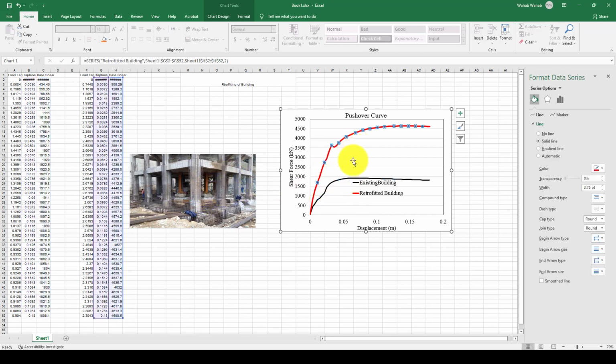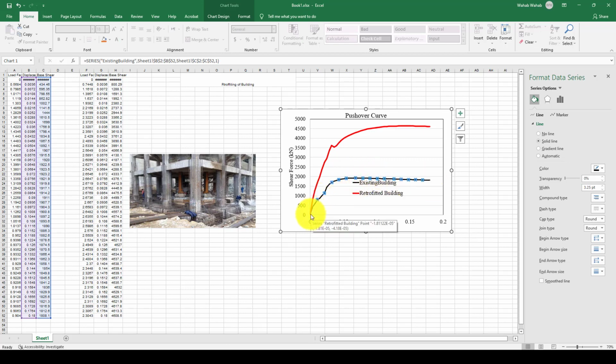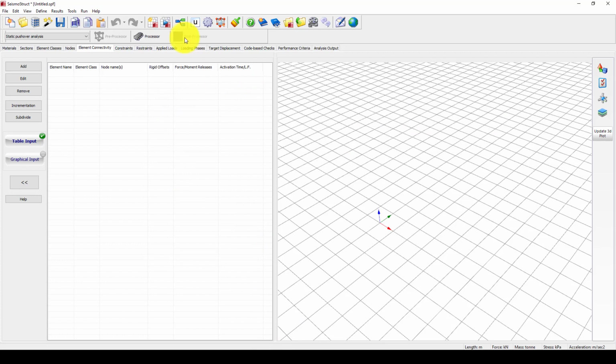So now what we're going to do is, instead of pushover, we want to use the nonlinear time history analysis to see how the structure responds. We have the choice to model the existing structure, and then we can create some renovation and see the response. So here I go back to the Seismostruct software, and I want to go to the building modeler, because I want to model exactly the previous one.